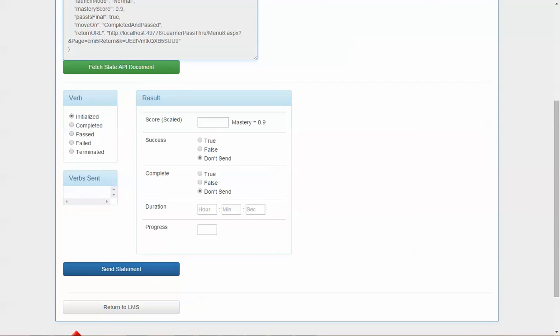So the first thing I'll do is send the initialize statement, which an AU should do once it is up and running and ready to go. Then I'll send a passed statement. Now the mastery score is 0.9, so I can't do this and send a passed statement. The LRS should reject it, and it does. If I do that, it's invalid according to the specification. So I'll go ahead and correct that, send a 0.9, and send my pass statement.